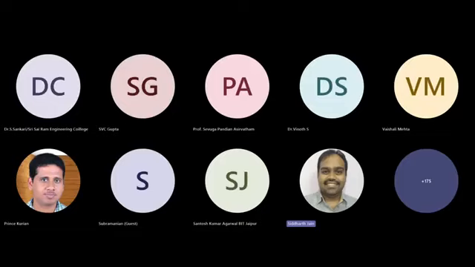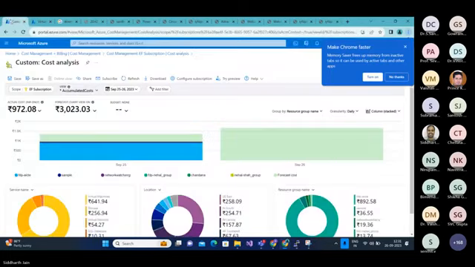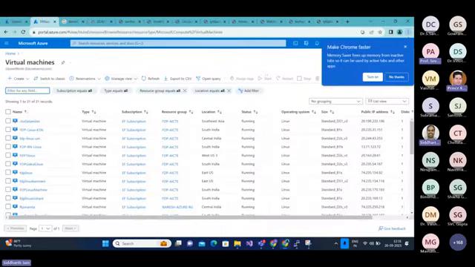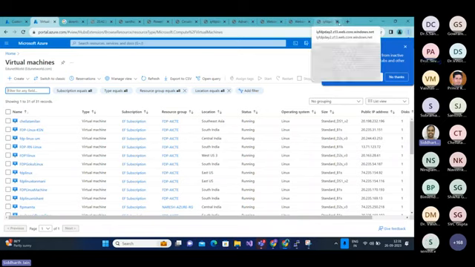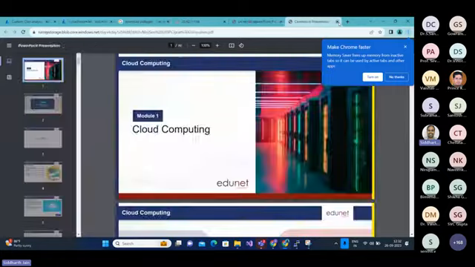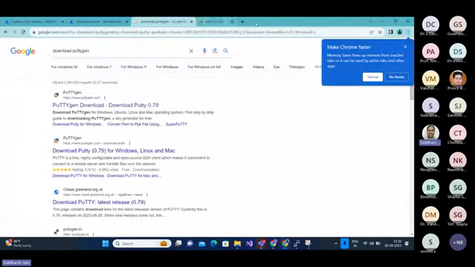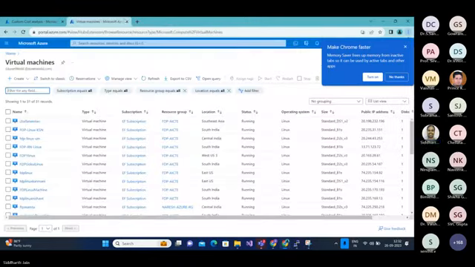Okay, is my screen visible? Can you please confirm it? Yes, sir, my screen is visible. So I have opened multiple chats, the things which are shared by you guys. So I'll be removing those things.